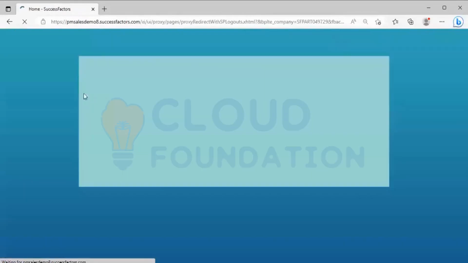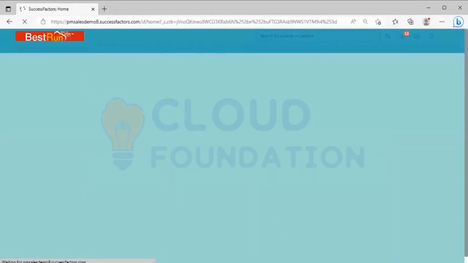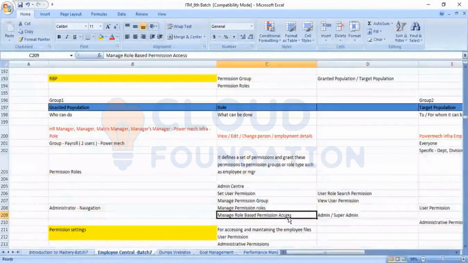This is the importance of this tool: manage role-based permission access. Giving the permissions in the RBP, the user is able to view all the five configuration tools. Permission group, role, user role, search and view user permission. Any questions here? No.